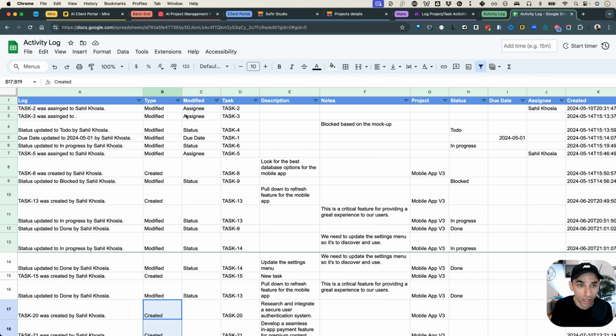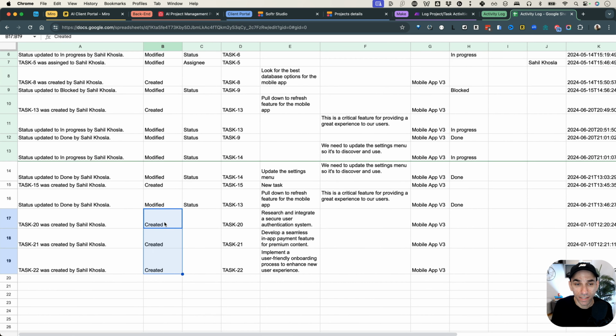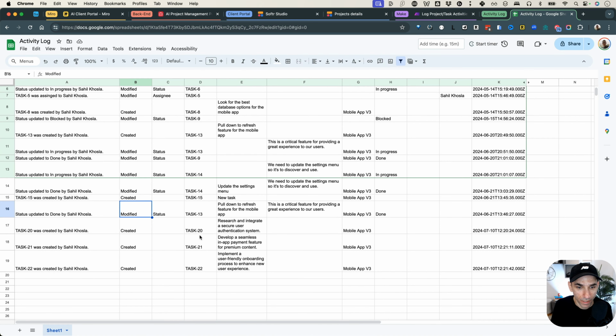So we're logging even the type of activity. We logged that, okay, it was created, and then we have the type of activity that happened. It could be modified, or actually it will just be modified or created. But if it is modified, then we also log the type of modification. And then we have the task ID, the description of the task, the project, and the modified time. So these were all created type activities.